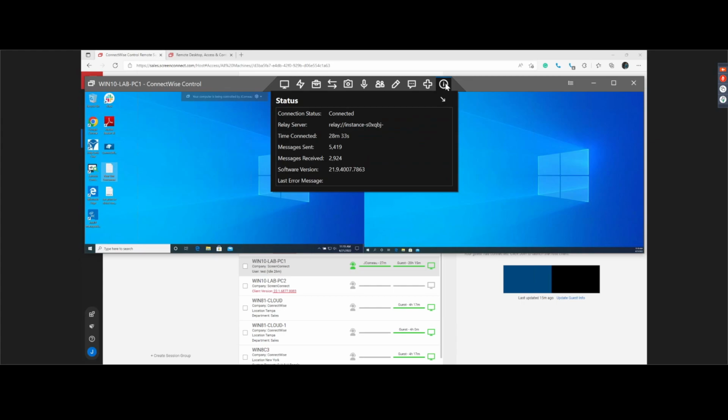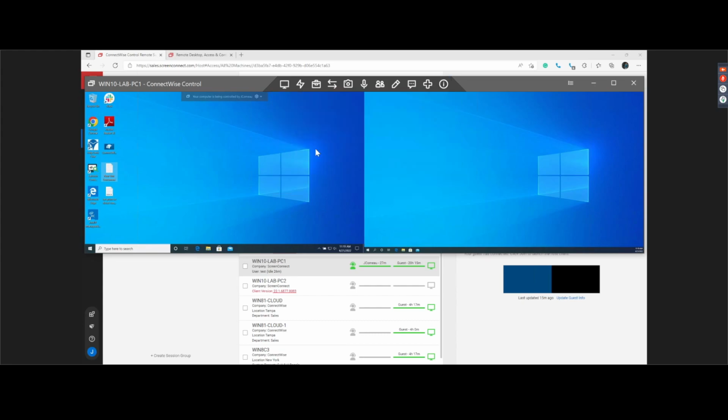And then last but not least, we're going to see the status of this connection. So how long it's been connected, messages sent back and forth, any last known error messages, as well as what server it's using. What else can I show you within the session? I think that is basically it for in session.